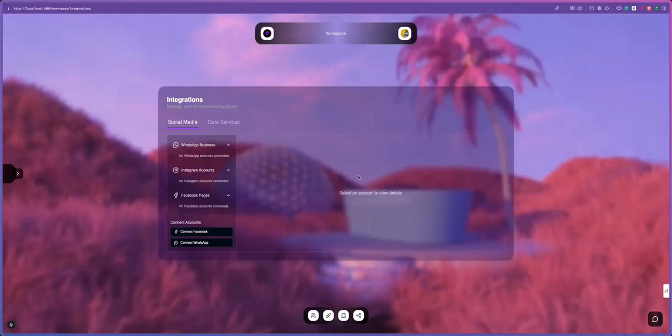So today is February 15th. I am working on making sure that your WhatsApp business accounts show up, Instagram accounts show up, and your Facebook pages show up. Really, this data is not showing up, so I will make this work, and then I'll update you.